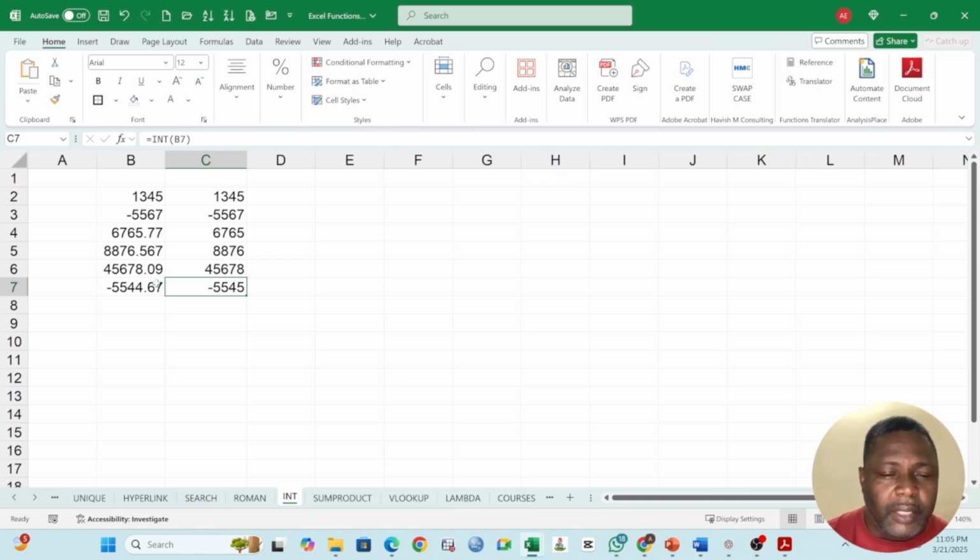So that's the power of the INT function in Excel. You can combine it with numbers, you can combine it with your calculation. For the purpose of whatever you want to do, you can INT your value before you go further to do other calculations. So this is where we're going to stop on this very simple function.